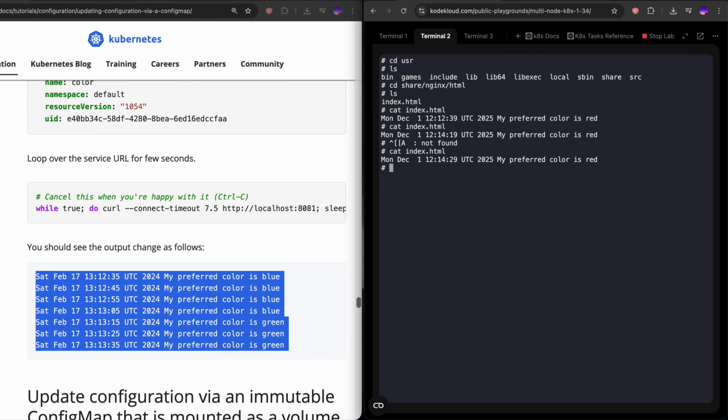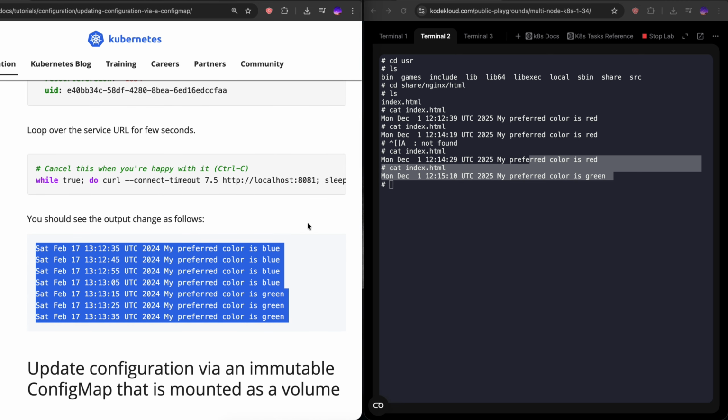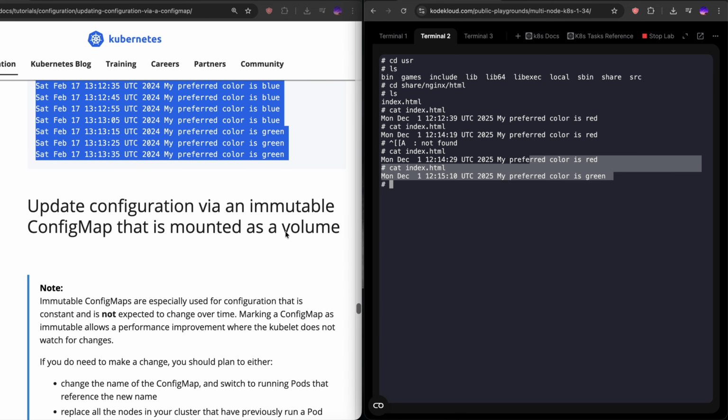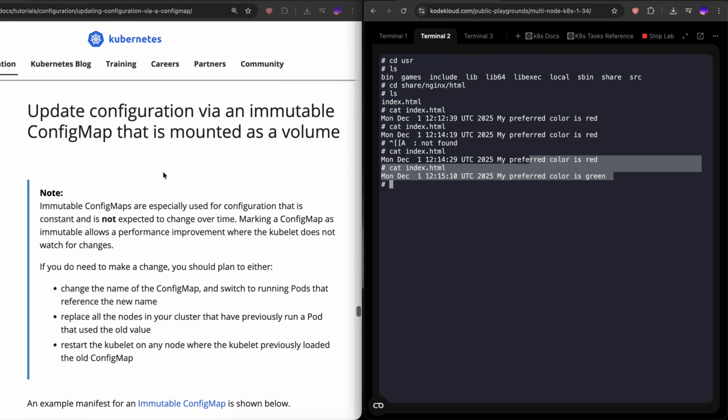Since I am getting that, I think it's something misconfigured here. I will just wait a bit and try. Okay, great. So after some more than 10 seconds, we got this updated color. Because it's mounted as a volume, it updated automatically. Whew, great. Not perfect, but working.